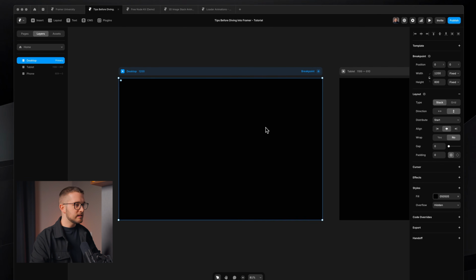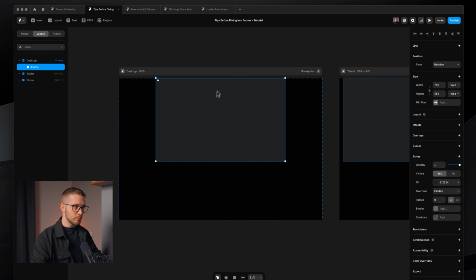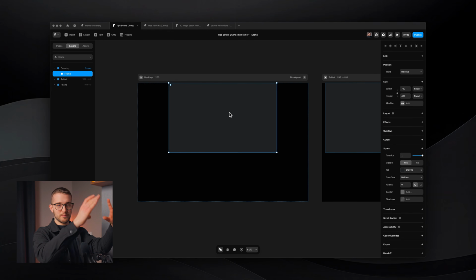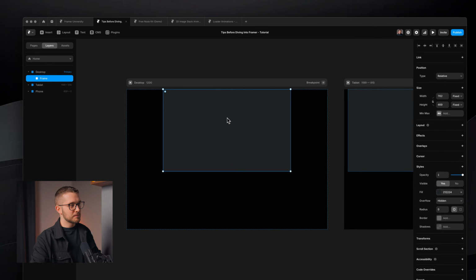The reason why we set this is because then if we add a frame within, it will nicely start from the top, as you can see, and it stays centered. And this is exactly what we need. We're gonna put sections right below each other starting from the top, so it makes total sense.